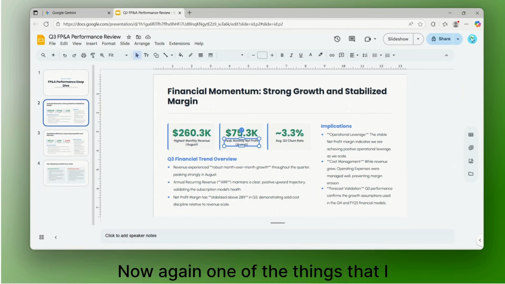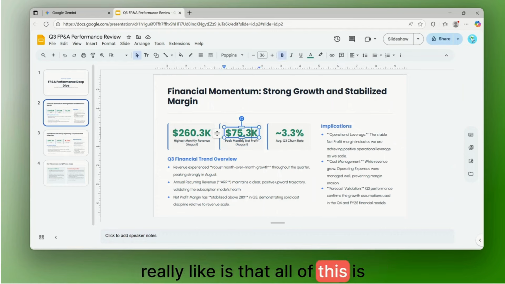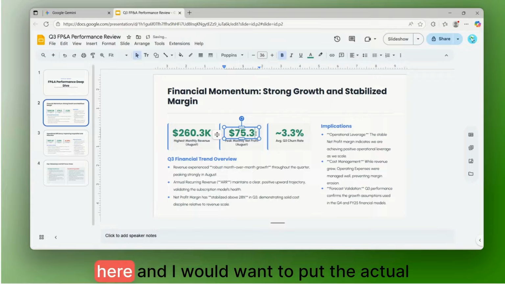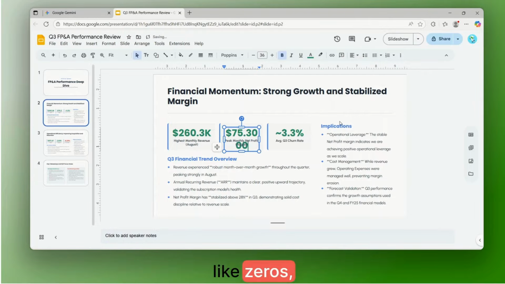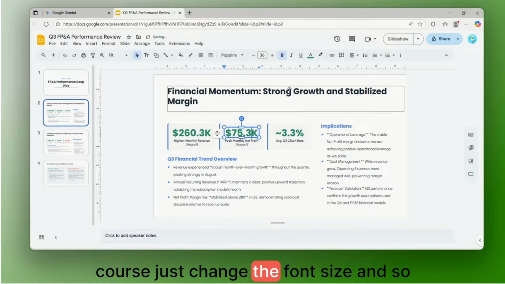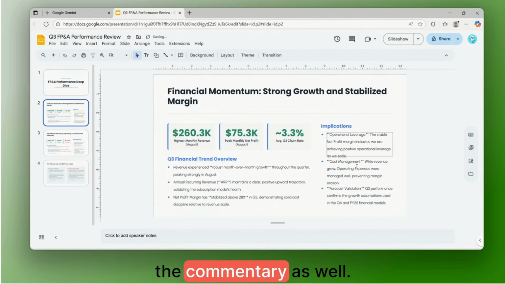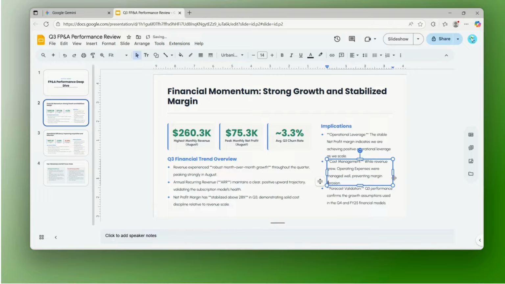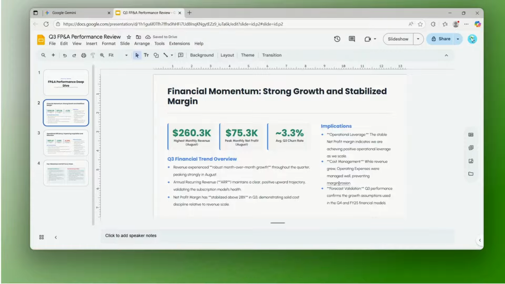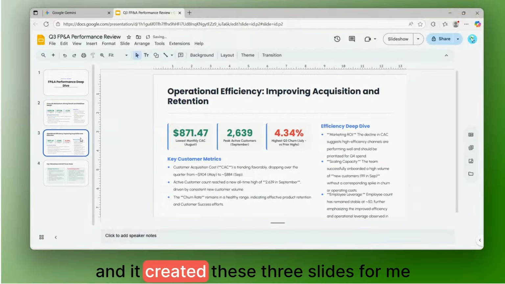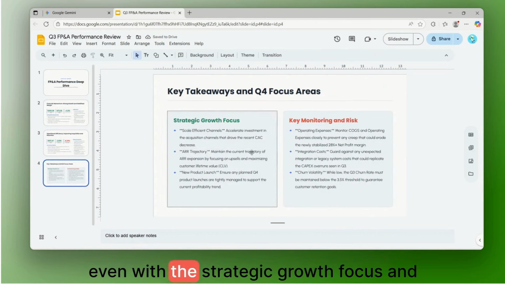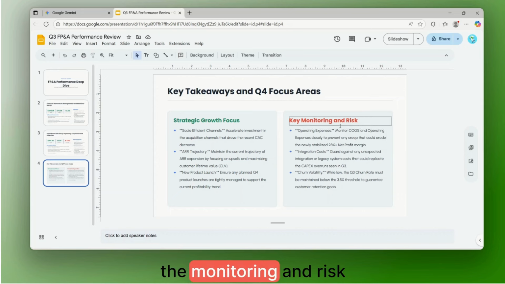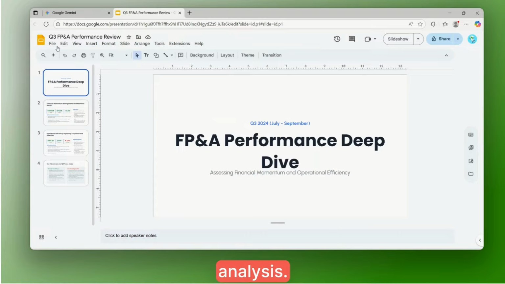Now again, one of the things that I really like is that all of this is fully editable. So let's say if I don't want to say K in here and I would want to put the actual zeros, let's say, I could do it. And then of course, just change the font size and so on. The commentary as well, if I want to edit it, then I could change it in here. So as you can see, we can change all of the text in here. And it created these 3 slides for me, even with the strategic growth focus and the monitoring and risk analysis.